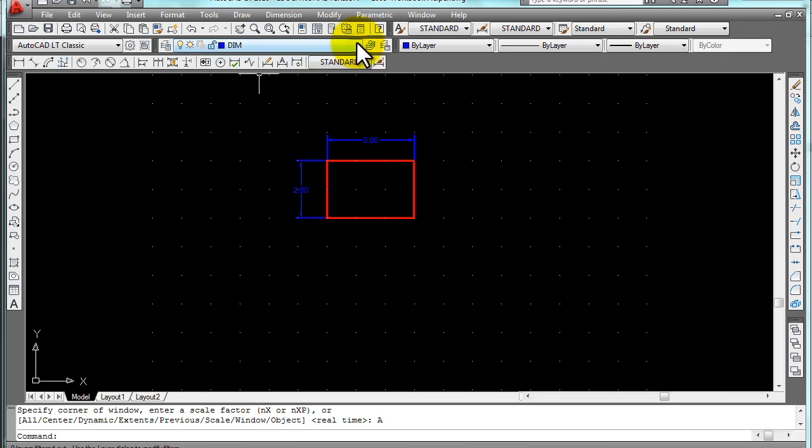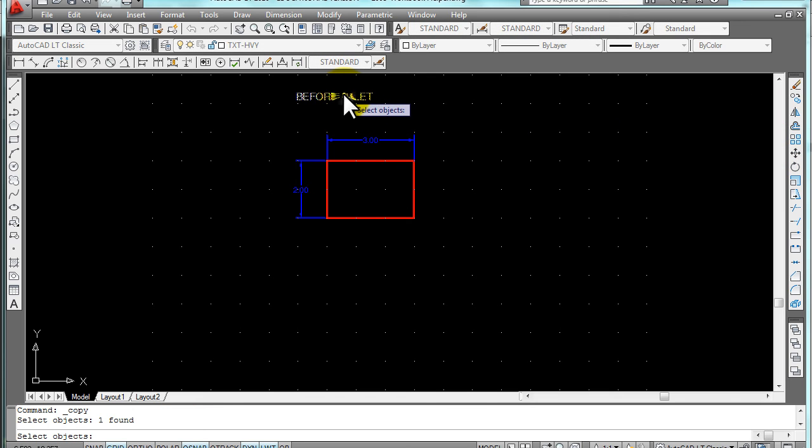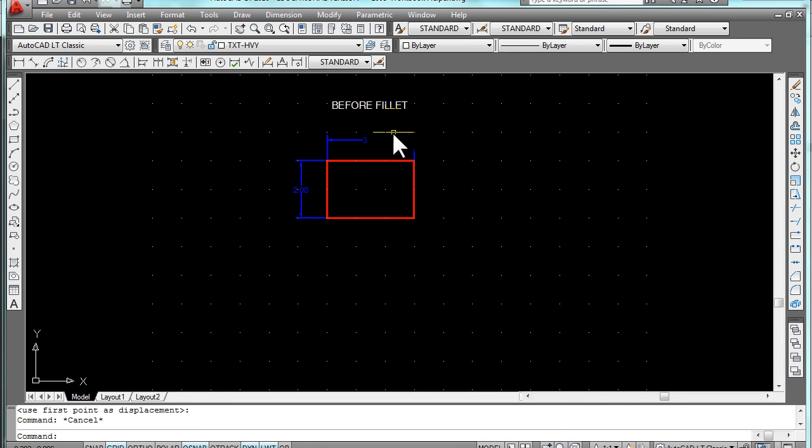Let's put some text in here. I'm going to go to the text button, the A button, draw a little box here, and I'm going to put some text in. So it's going to be before fillet, and click OK. Go ahead and copy that, or not copy it, not yet. I'm going to move it first. Let's get the move button here. There we go. Okay, now I can move it here.